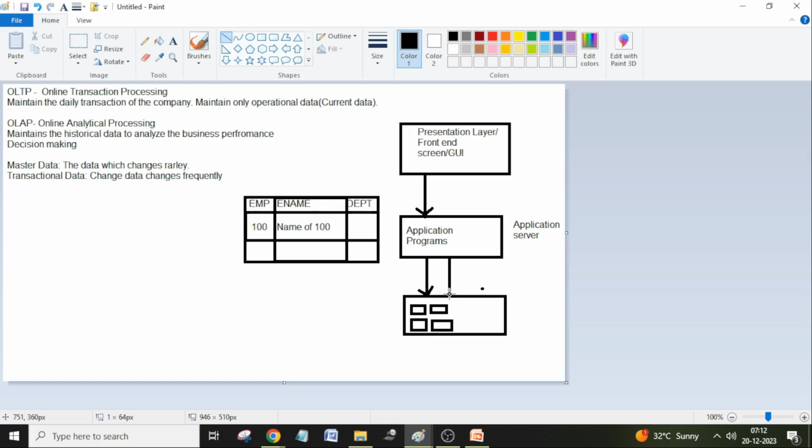So similarly, every software application should contain a database. What is the purpose of a database? To store the data permanently, right? Now, SAP also needs a database to store the daily transactions or master data. Anything like that needs a database, right?